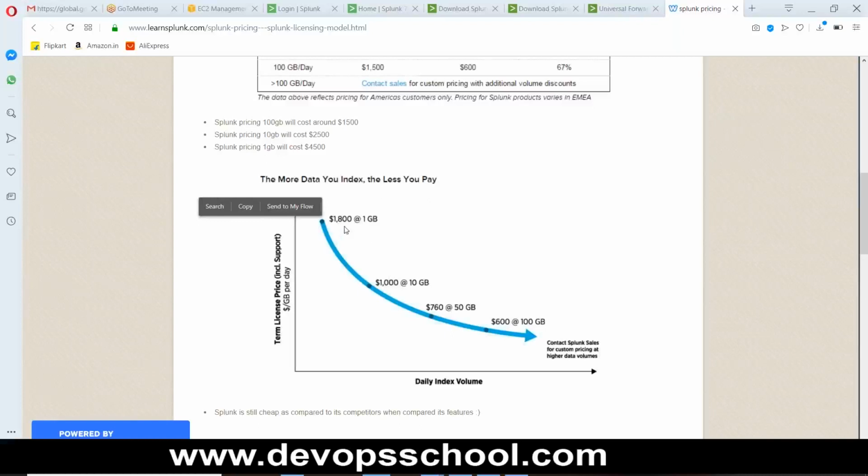So if you are ingesting 1 GB, the costing will be $1,800. But if you are ingesting 100 GB of data, the costing will be $600 per GB. It is per GB, okay, not for 100 GB. So the costing is very less. For 1 GB it is $600 if you are ingesting more, and if you are ingesting only 1 GB, it is $1,800.